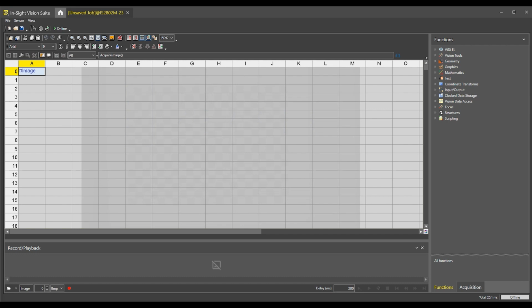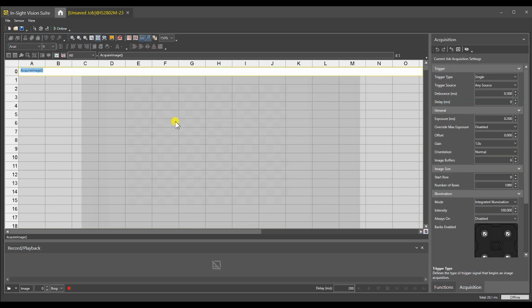Okay, welcome. This is going to be how to calibrate the Cognex 2800 and 3800 cameras that we have in the lab. This is using the newer Insight Vision Suite version 23.3. 24 seems to be the same. I just don't happen to have it loaded on the cameras yet. So the first thing we need to do is get our image set up.